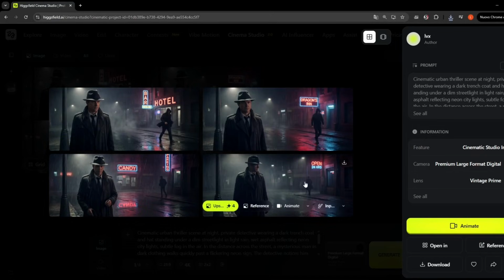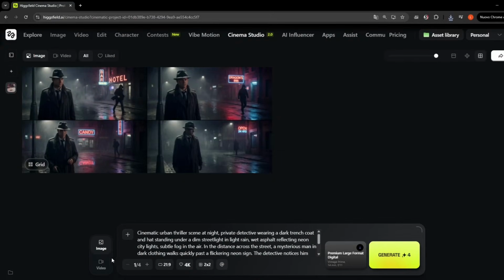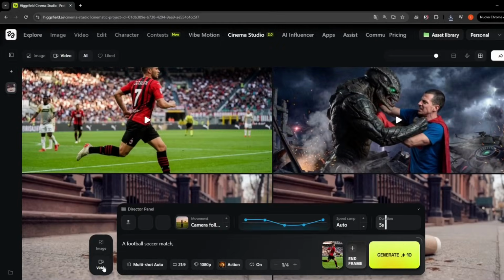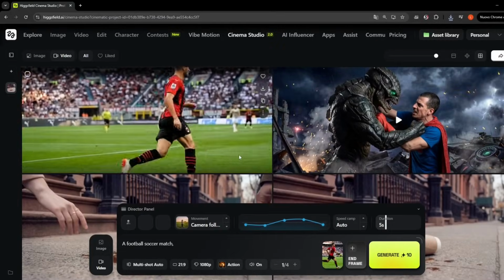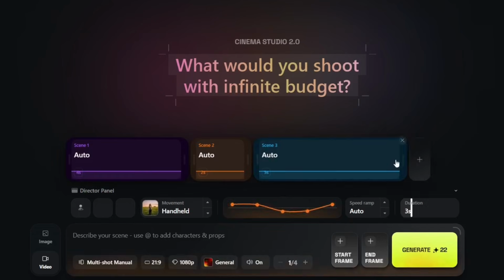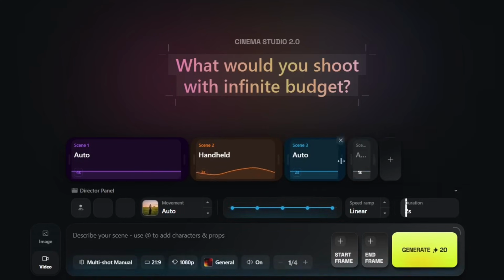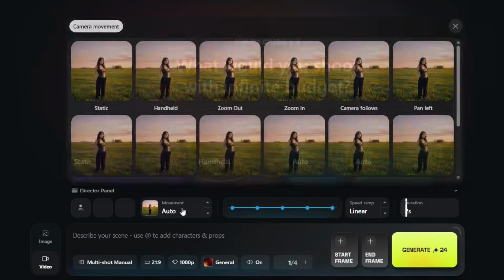Once the hero frame is ready, you animate it. Multi-shot storytelling allows up to 6 connected scenes. Each scene has custom duration, specific camera movement, precise timing control.